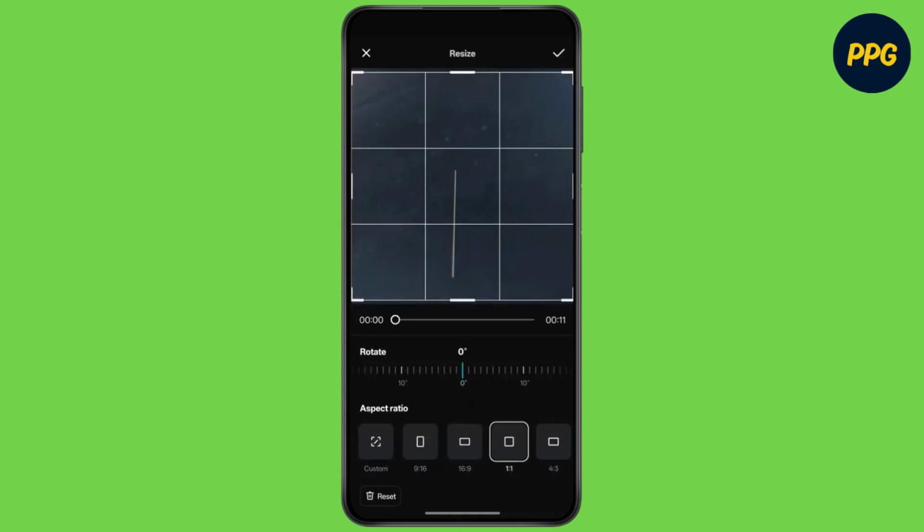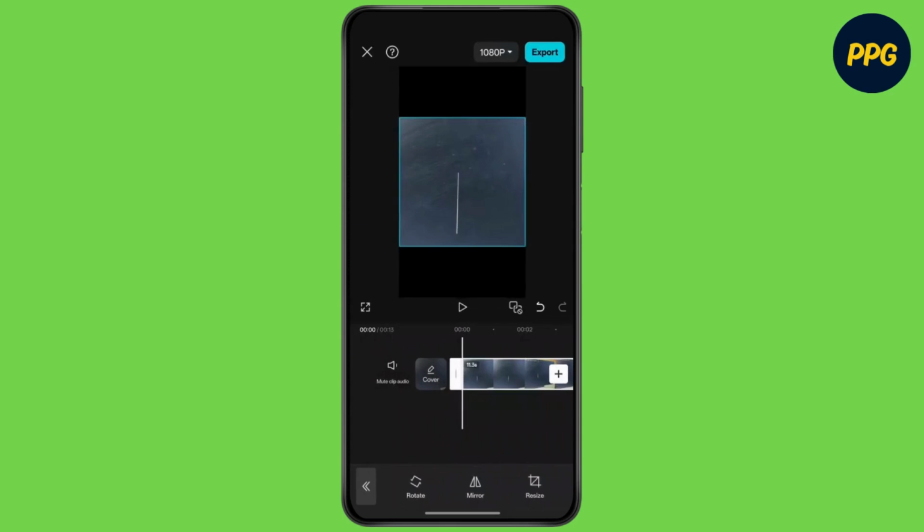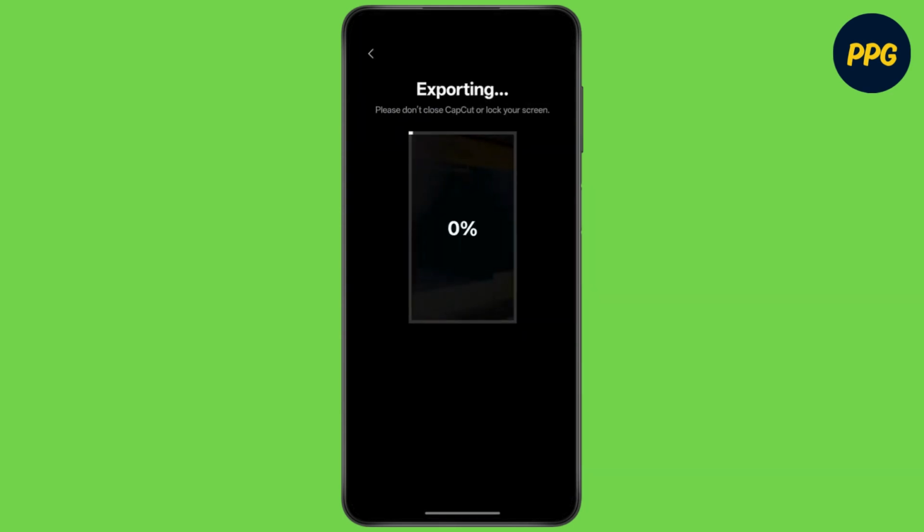Now once you are done with that, simply tap on the tick icon. Now tap on export. And that's it.